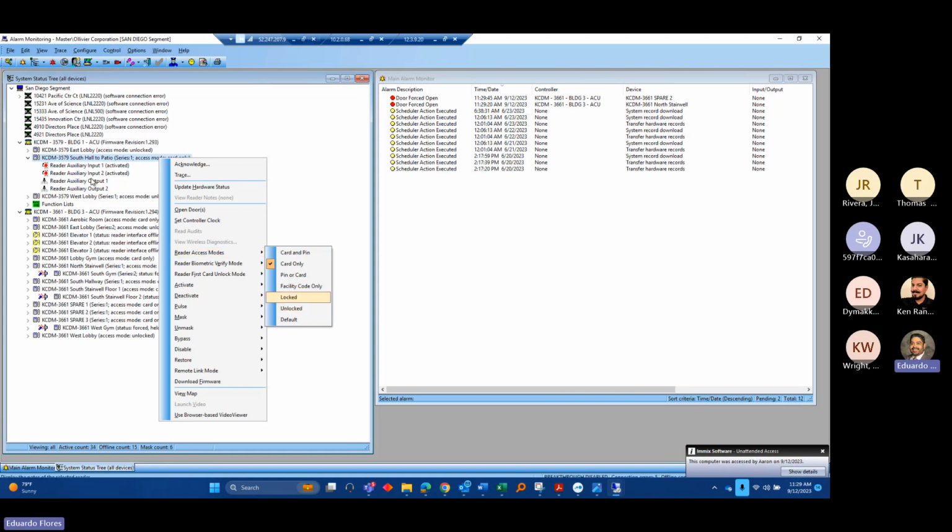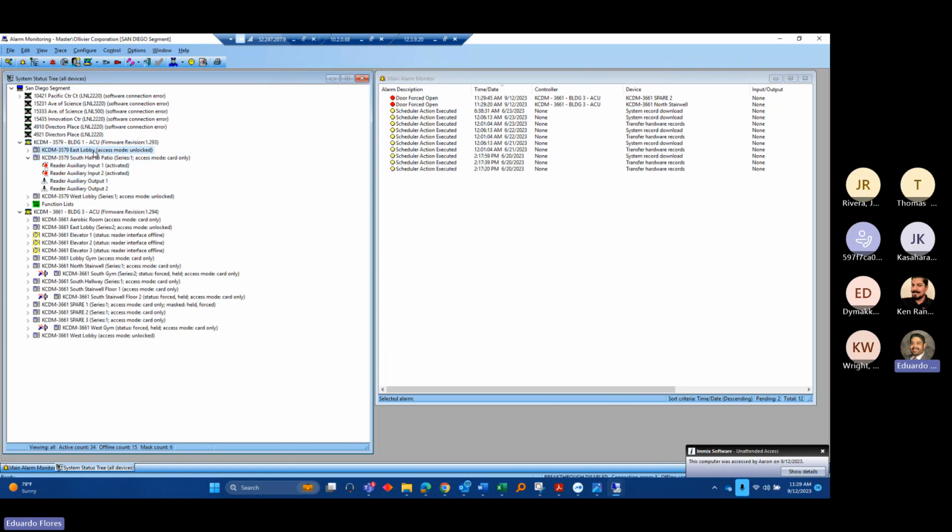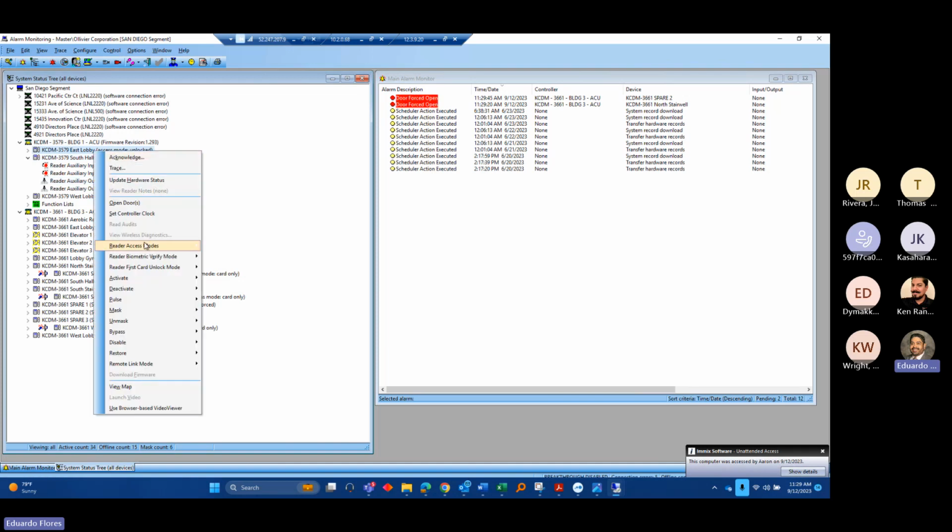And if you wanted to lock this door, the East lobby, what we'd want to do is put it to card only. A lot of times we see locked and unlocked, but if we put it to lock, it's going to completely disable that, so we don't want to do that. It's card only or unlock, the typical ones we're going to use. So if you want it locked, it's card only, and unlock is free access.